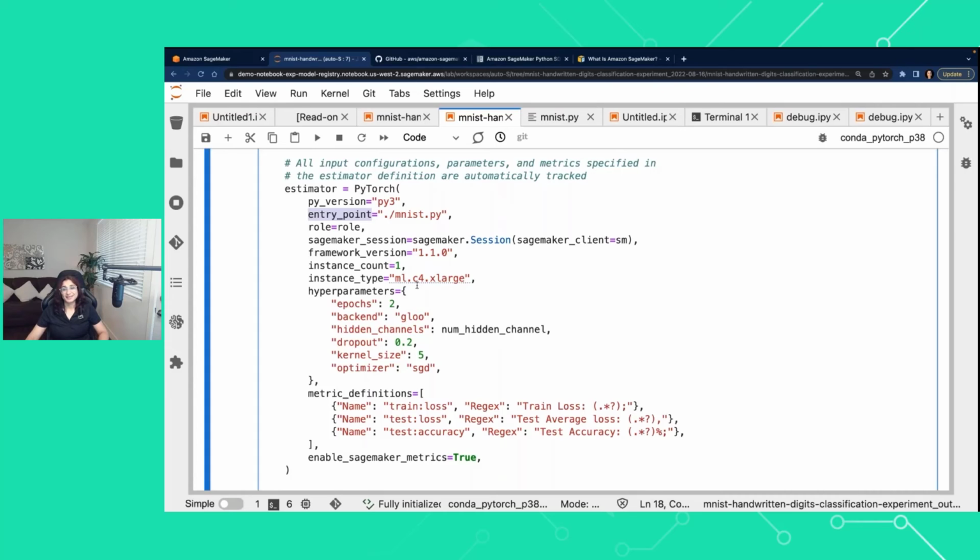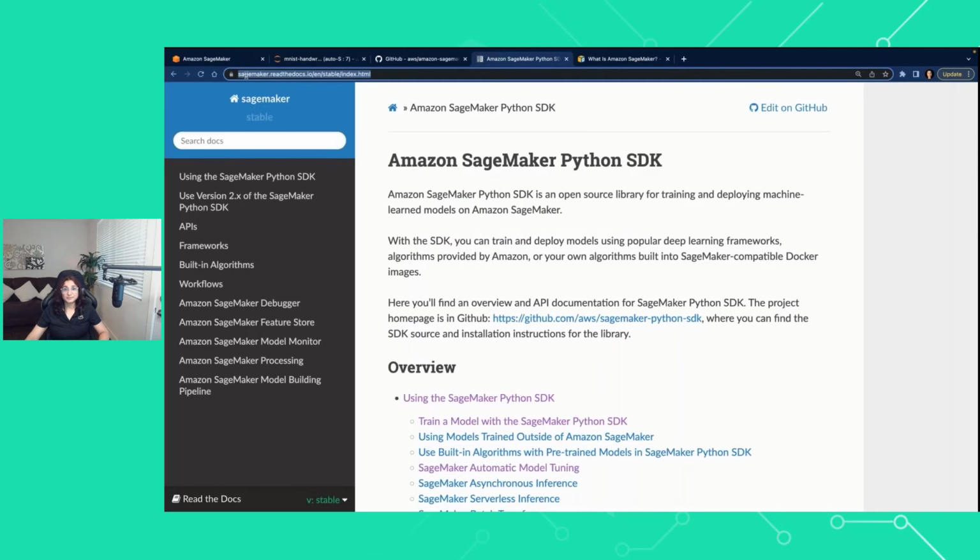So yeah, a lot of options, right? And for all those parameters, if you're wondering where to go to see that, there is a whole Python SDK for SageMaker. You can go over here, and then you can say, okay, estimator, and you can search.